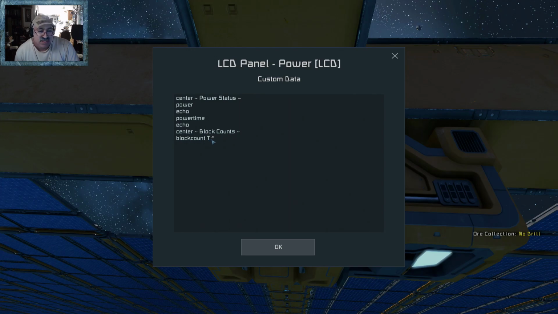T colon means this grid only. So if I have other grids attached, like with connectors or something like that, it will stop at that connector. It will not go beyond that connector. If you do not have the T colon, it will look at everything attached to this grid. Oh, I'm doing it to you hardcore, I'm sorry.